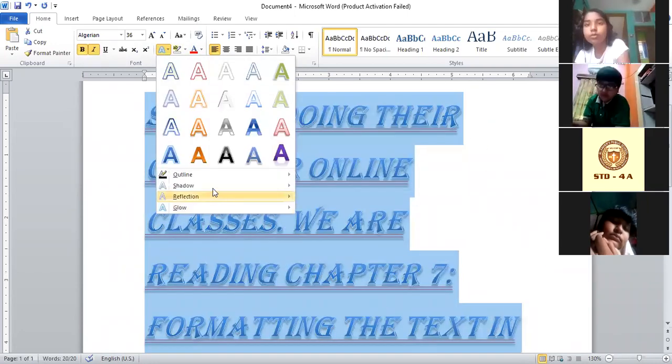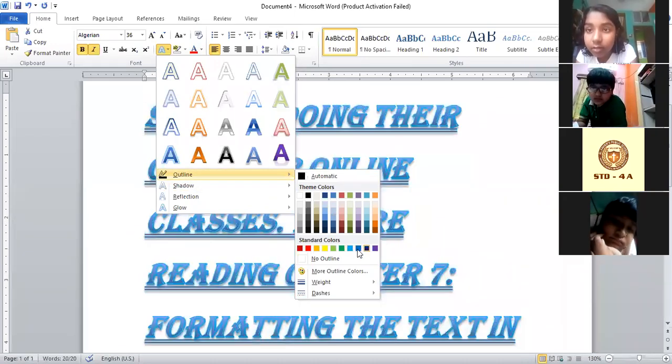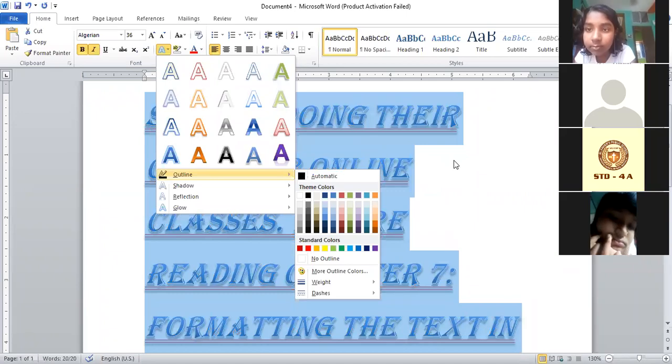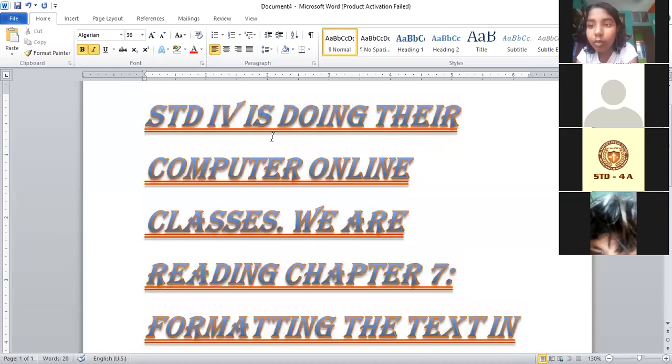Now I want to change the outline. Outline means, when you do drawing, those who are practicing drawing, after drawing you draw an outline, right? If you stick a picture in your copy, after sticking, you draw an outline with a black pen or a black sketch pen. So these are also the outlines which the words contain. Let's see, if I want to select orange, see, after selecting the orange, every word's outline has been changed to orange.